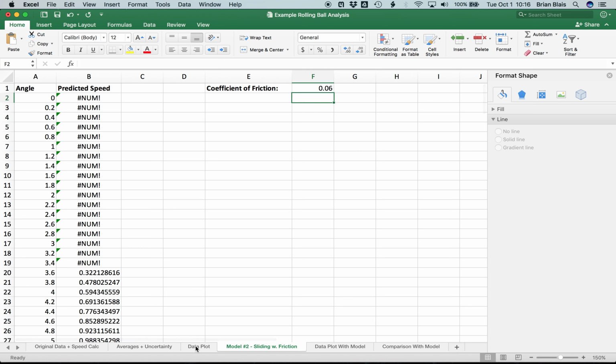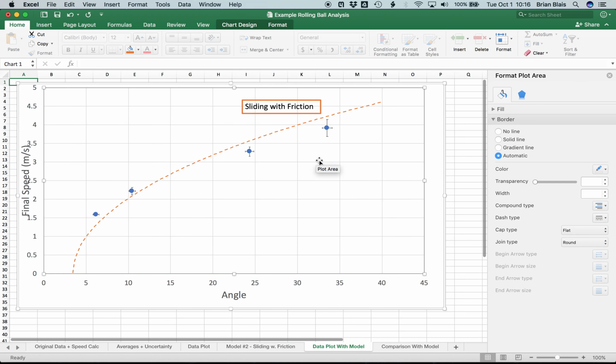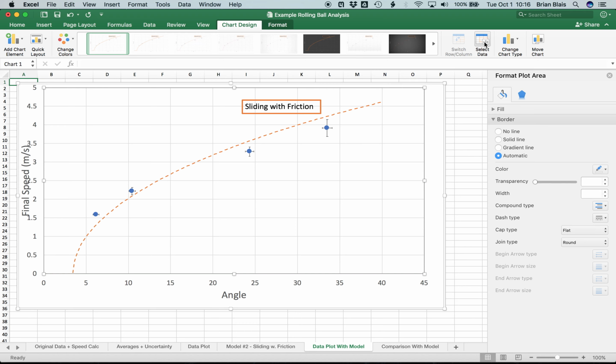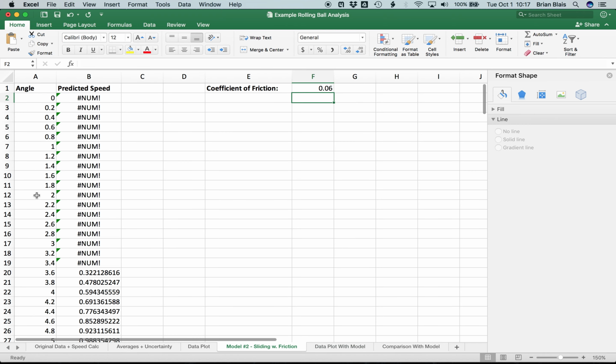I then also duplicate the data plot. So I have a plot with just the data. Now I'm going to duplicate it, and I'm going to add a data range. So I'm going to add the model. I've already done it, but eventually I go and I select data and I just add another series. I call it model 2, and then I select the data that I want. The x values are going to come from this angle, and make sure not to include the title. And the y values will come from here. You include all the cells here that you have the error on, and we'll see why.